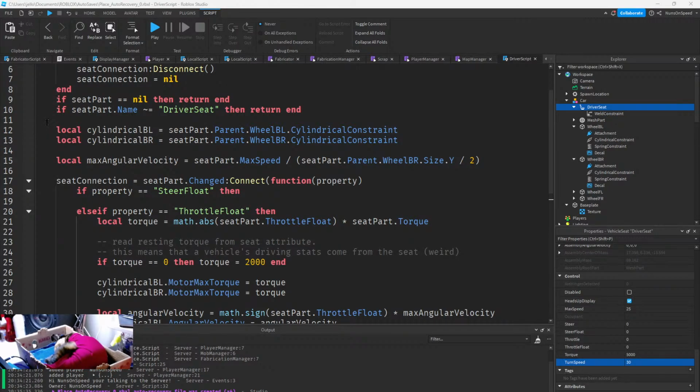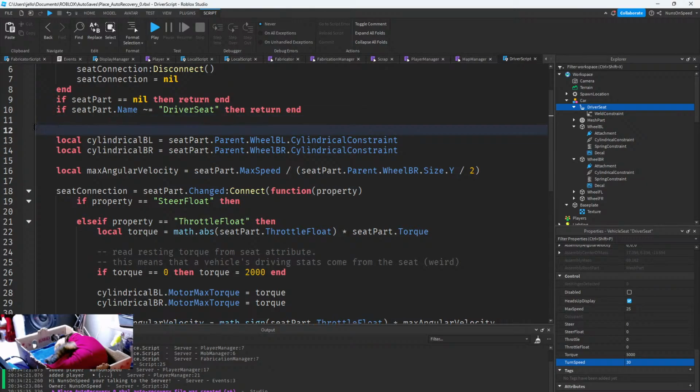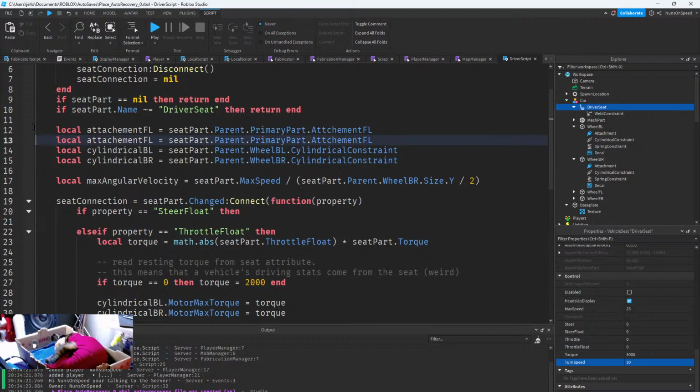So we're going to go local attachment front left equals the seat part parent primary part dot attachment front left, and then we're going to take that one, copy paste front right.